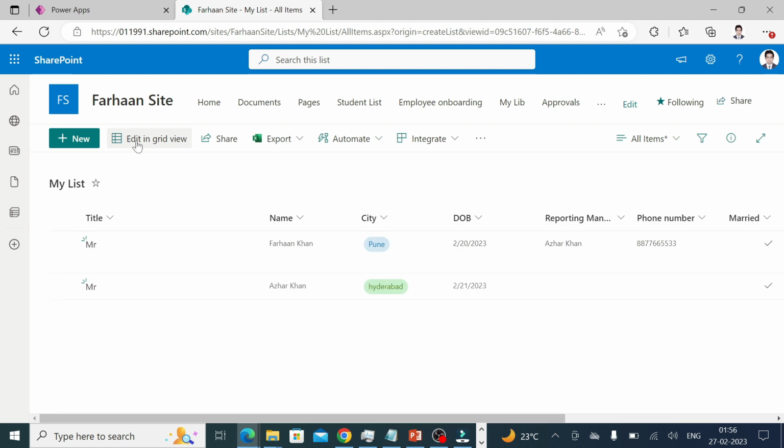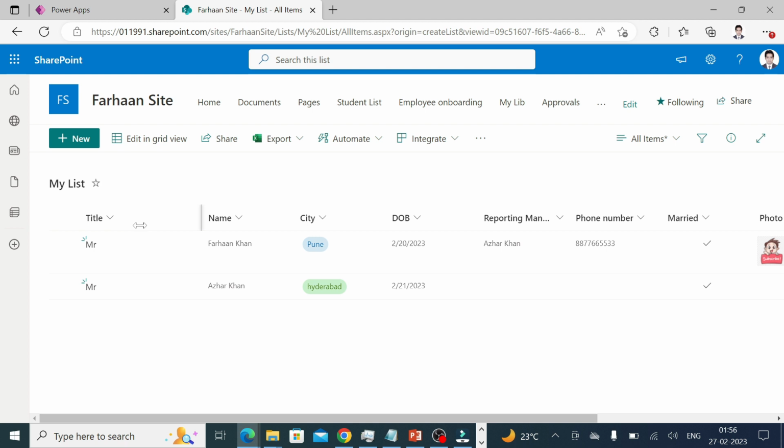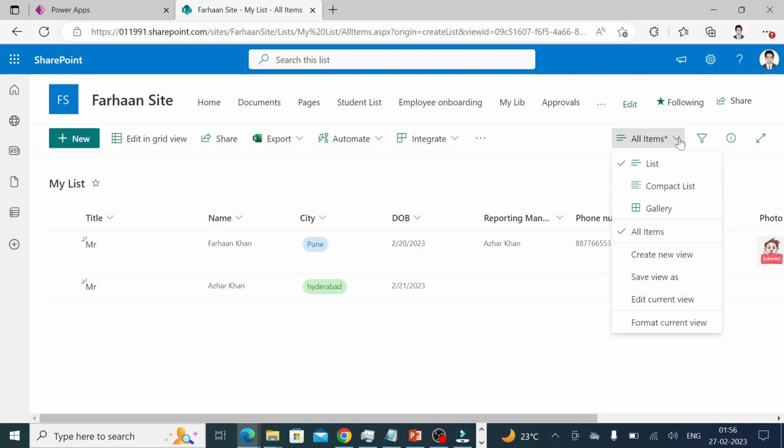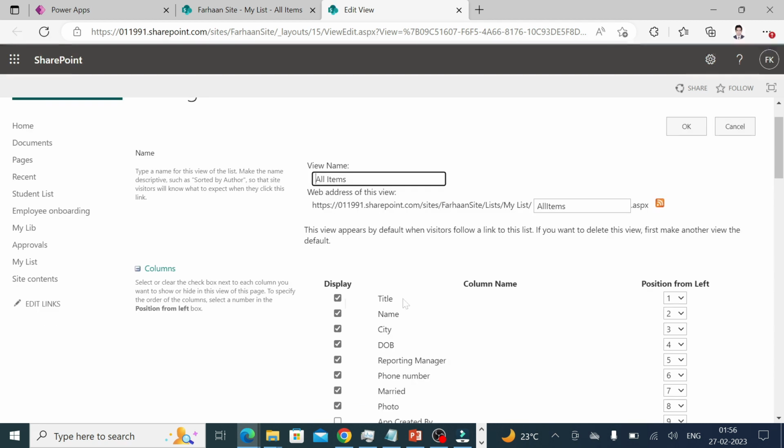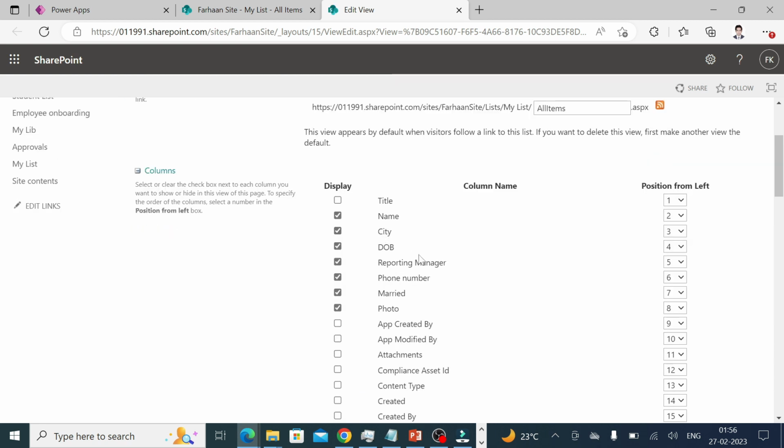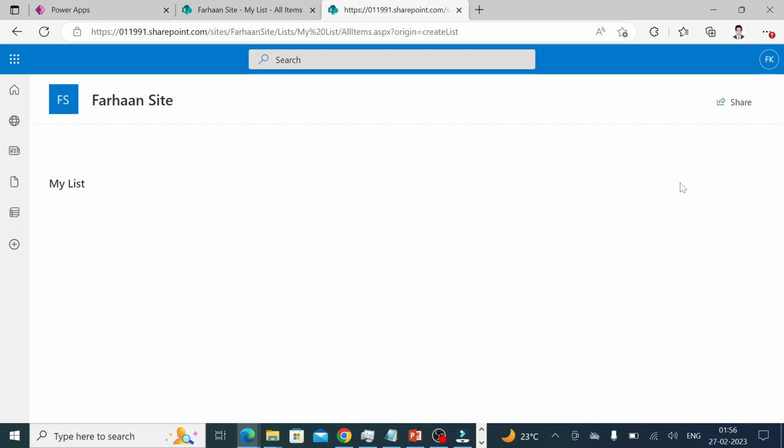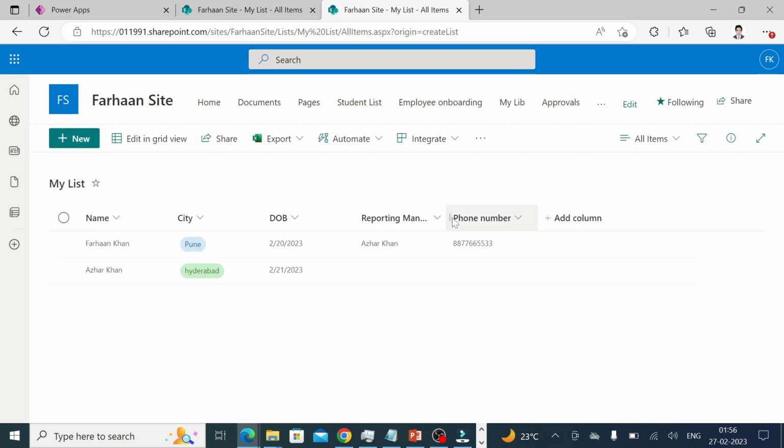Now you would wonder that there are multiple columns available and I don't need a few of them. Let's say I don't want Title, I don't want date of birth. Even though they will remain in the background, you don't want to delete them, but you would like to hide them from the user. How do you do it? You click over here, edit the current view, and select only those columns which you need. I need name, city, date of birth, reporting manager, and phone number. Other options I'll hide. Okay. So now if you see over here, you would see only those columns which are required.